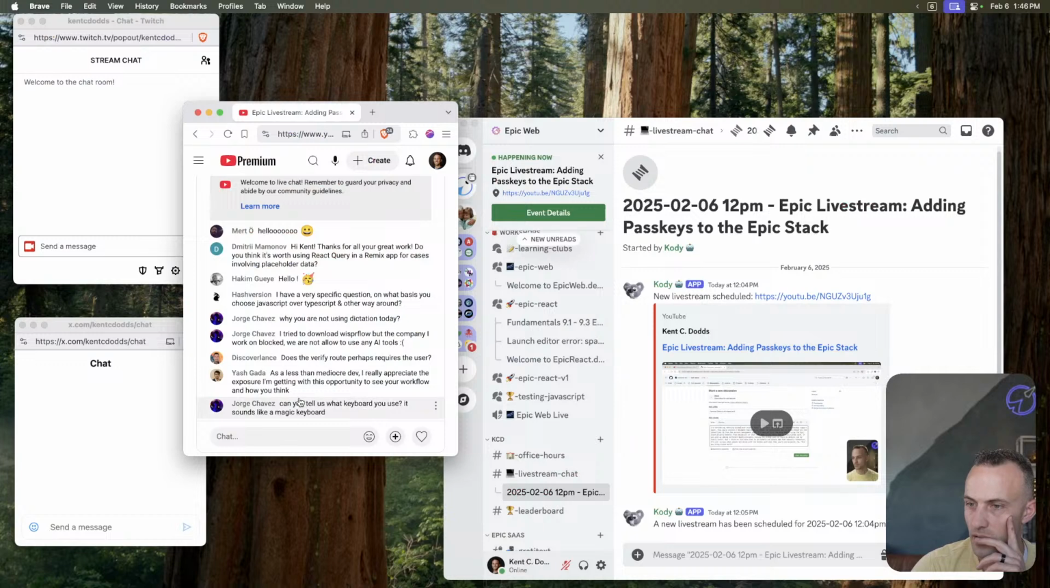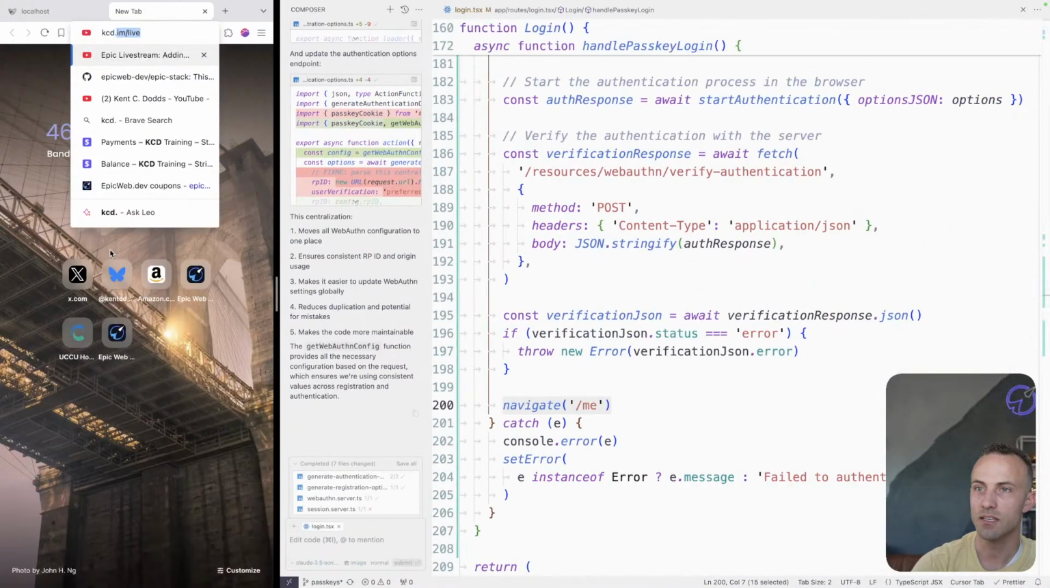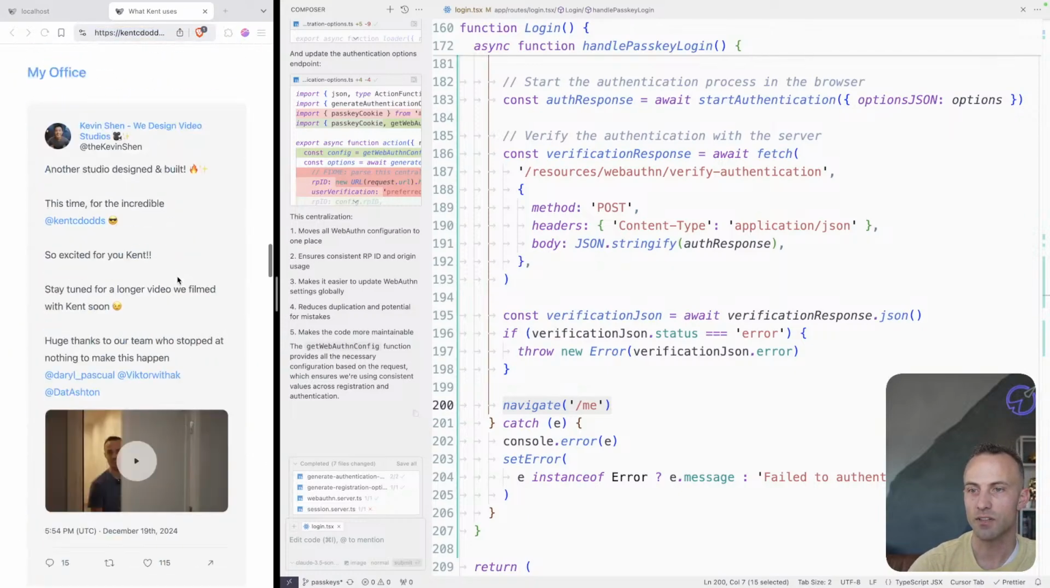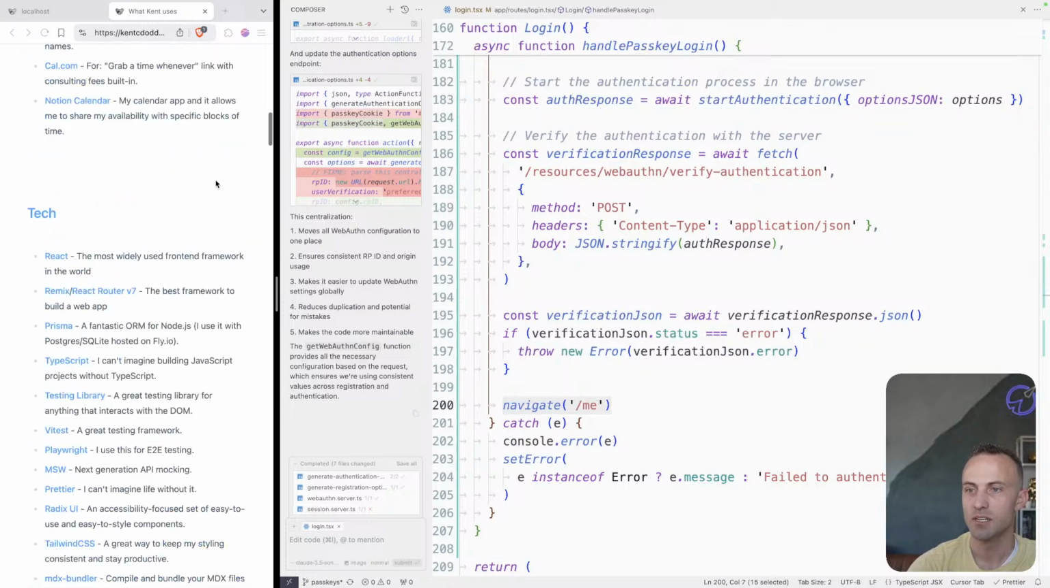Jorge is wondering what kind of keyboard I'm using. Yes, it is just Magic Keyboard. If you want to know what I'm using, then you could go to kcd.im/uses. I'll post that in the chat. This is all the stuff that I use. I just updated it too.